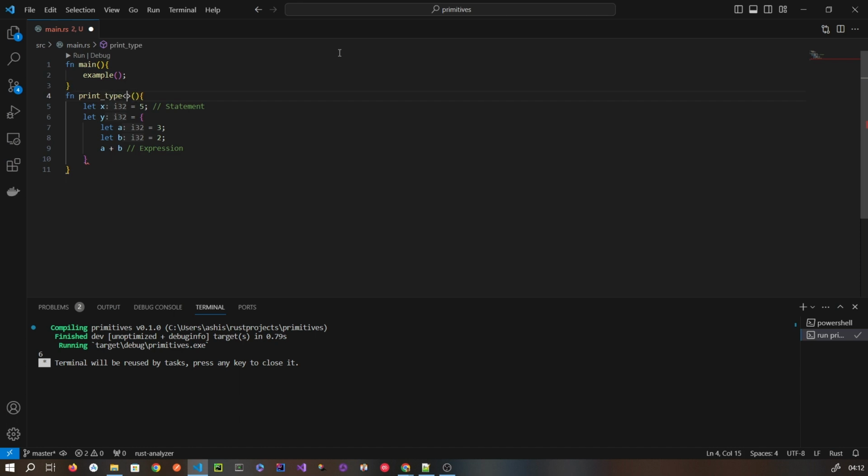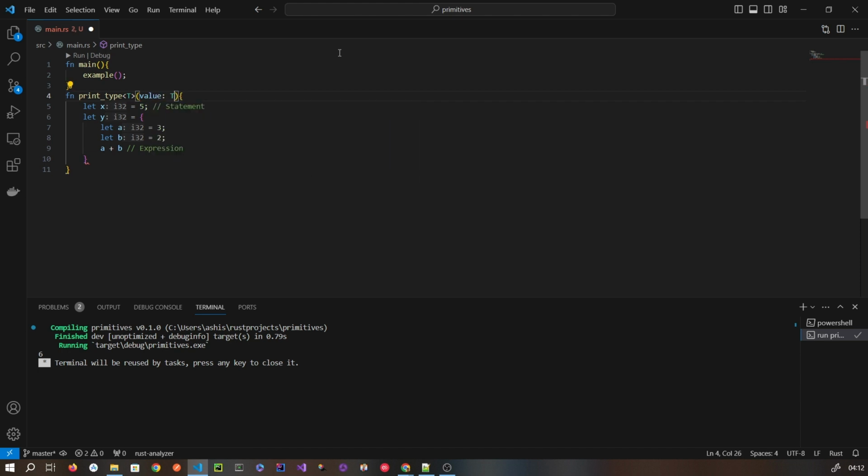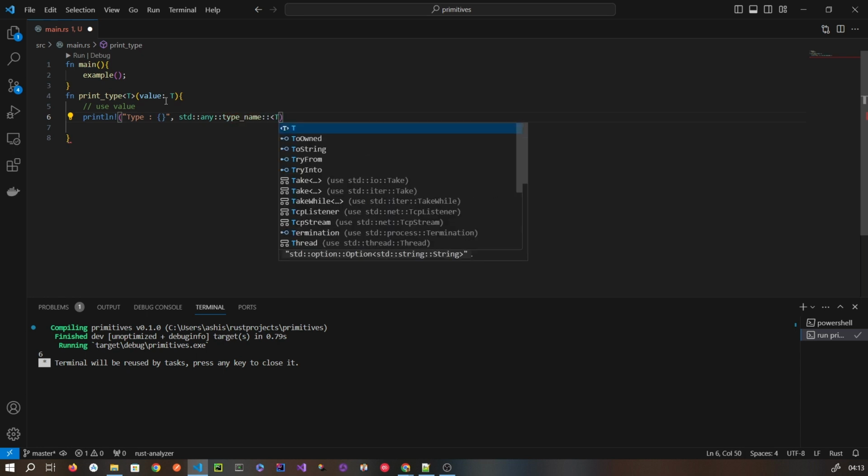So we pass a generic type T, and we set that type somewhere like this, T, and then you can use that T here. All right. So here you can use value. You can probably write println. And if you want to print the type, then you can use the standard function type_name and pass this T.